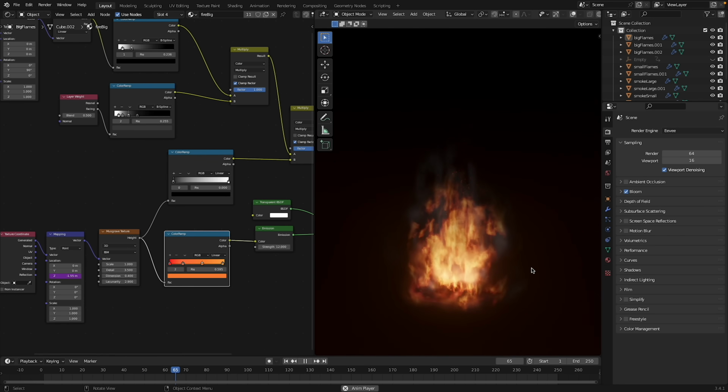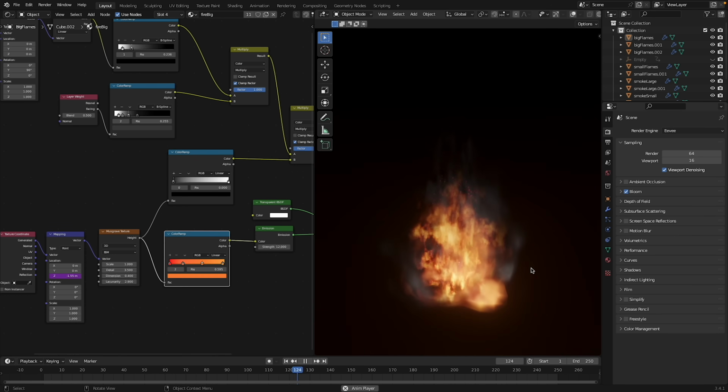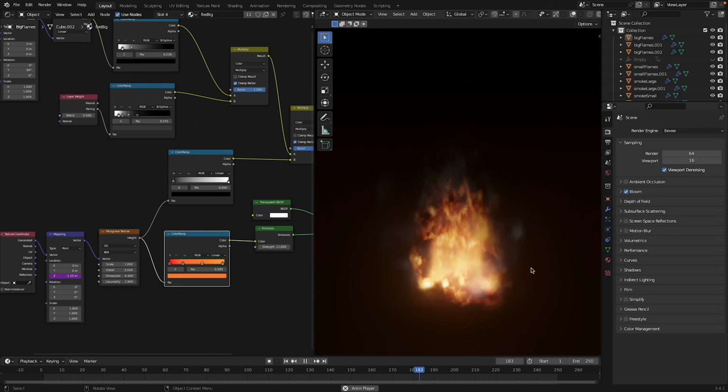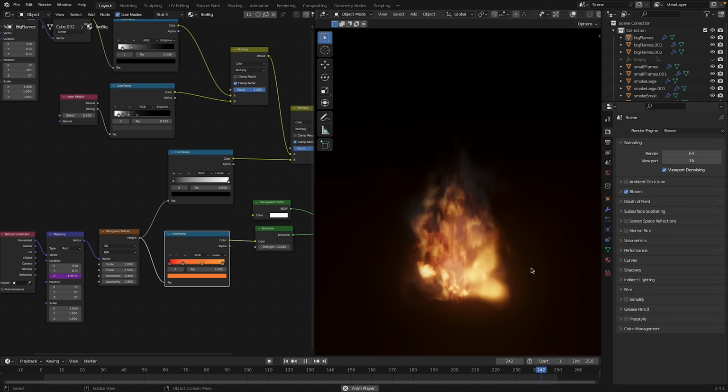And there you go. There we have fire rendered in Blender in real time, 100% procedural, totally customizable, ready for you to start burning things down.